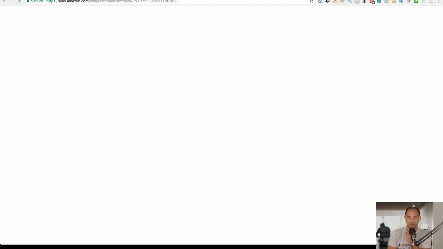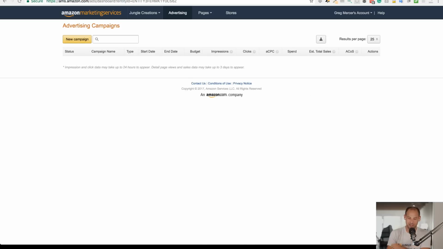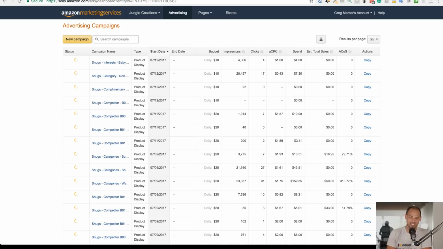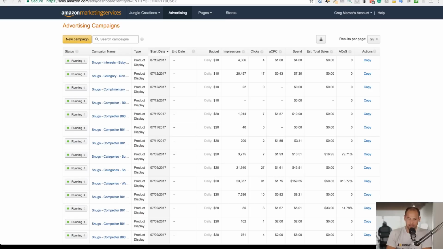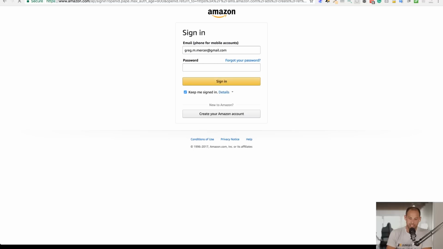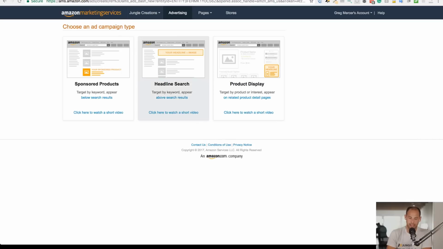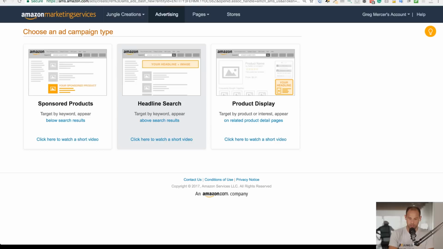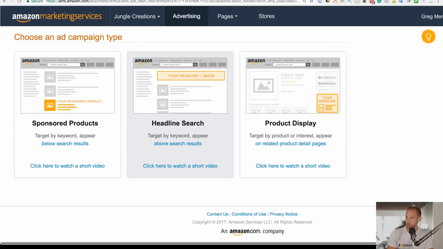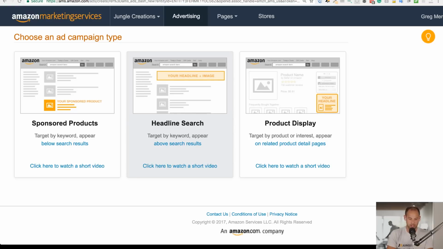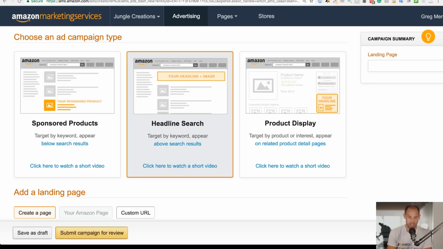Come on, AMS. There it is. Oh, I reloaded right when it loaded. All right, so you go to advertising, click on new campaign. It's making me re-sign in real quick. Sorry. All right, new campaign. We're going to click the middle option. Let me zoom in a little. I know if you're watching this on your cell or whatever else, it's kind of hard to see. Hopefully that's better. So I'm going to create a headline search type ad.